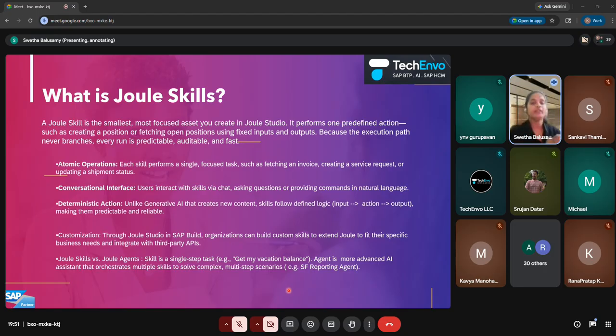And it is atomic. It performs a specific task. Let's say fetching an invoice can be one Joule skill, creating a service request can be another, or even updating a shipment status. These are some of the examples. Also, whenever we interact with the Joule interface, we use a Joule skill. So this is about Joule skill. And one more important thing here is we also have something called Joule agent.